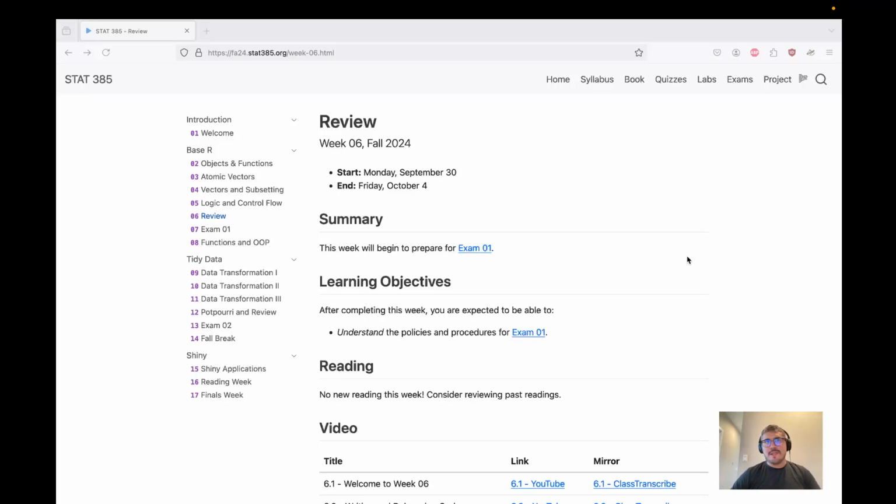This is week 6, and this week will be a little bit different than weeks in the past. As you can see here, the title for this week is just review. So we are over here on our class layout. We've gone through and covered objects and functions, atomic vectors, vectors and subsetting, logic and control flow, and now we are here, review. Next week will be exam 1.